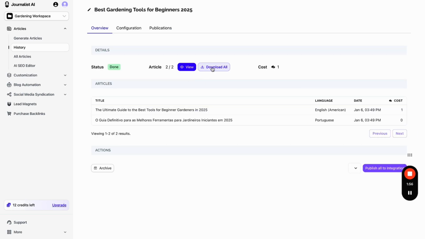Now, when you click an article right here, right, there's a second, I guess, tab here where it shows you where you can download the article. So here you can download all your articles, right? You can do it in HTML form, Markdown, or Google Docs, okay? So you can download them. You can see the cost of your articles, how many credits they costed, right? 2 right here, okay? You can archive them. You can see the configurations, right?